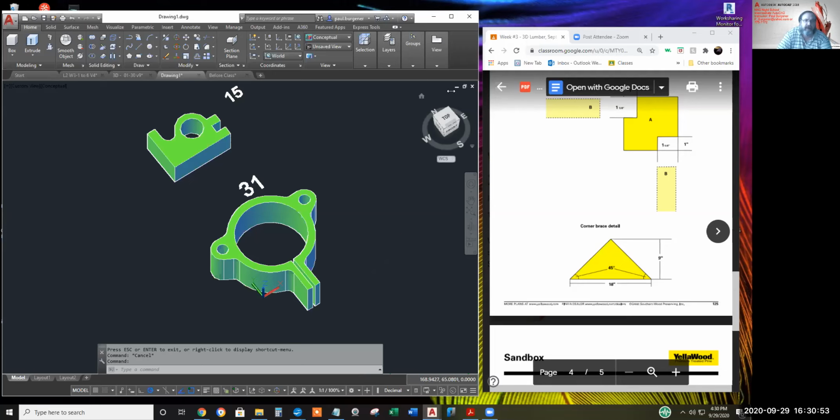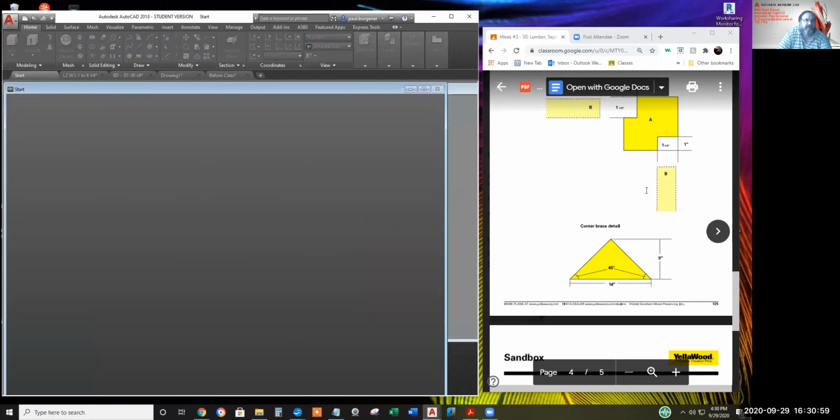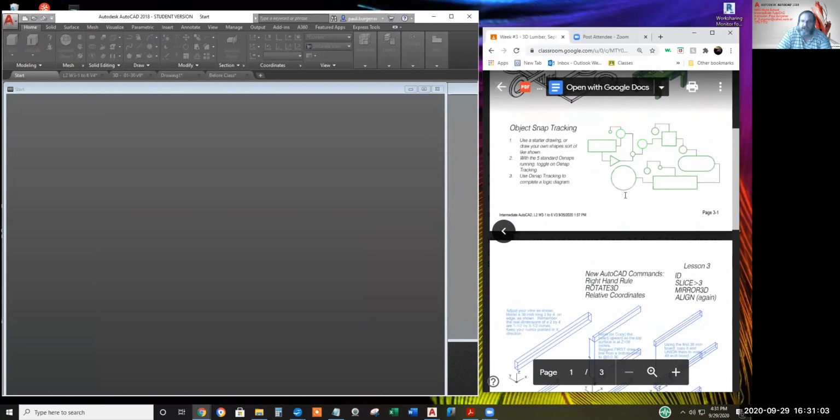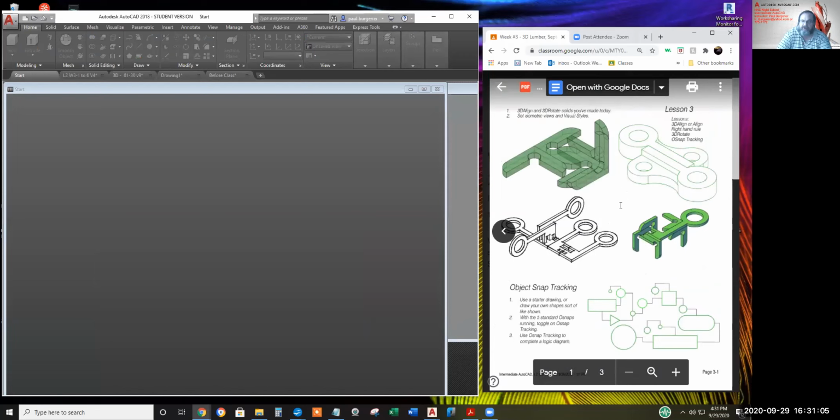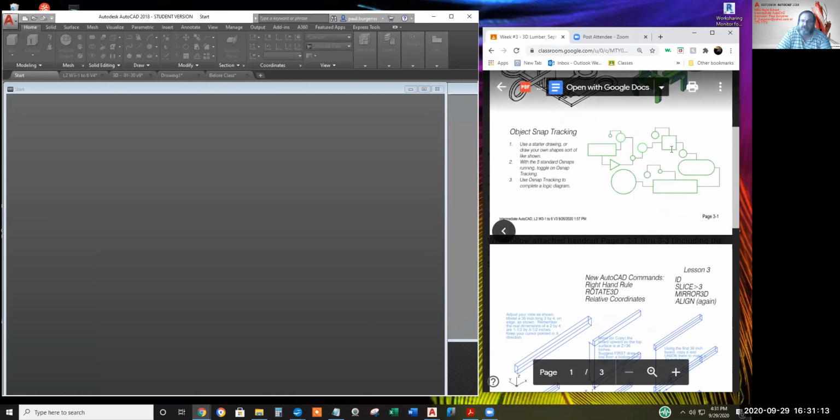Let me minimize that drawing. Go back to the 3 pages of handouts. Again, this top part is just busy work. Do it if you get bored on a quarantine day. I'd like to demonstrate this object snap tracking.